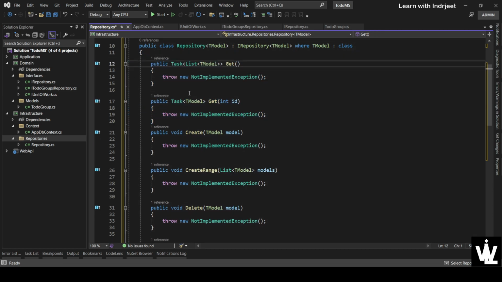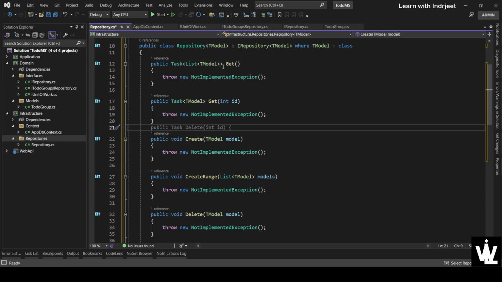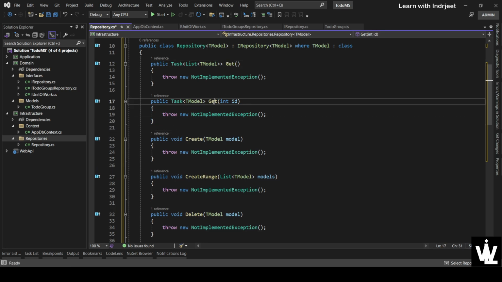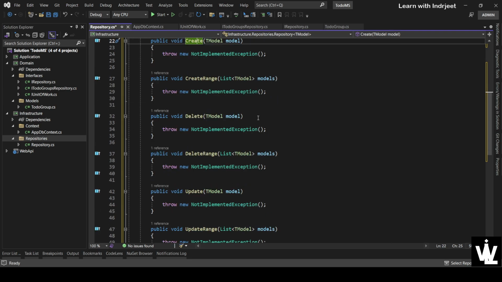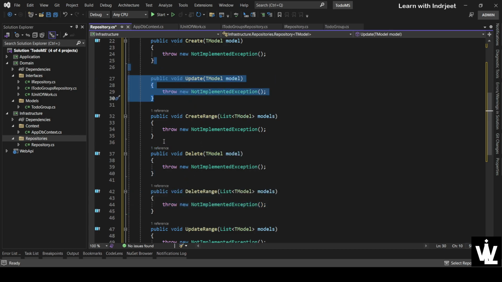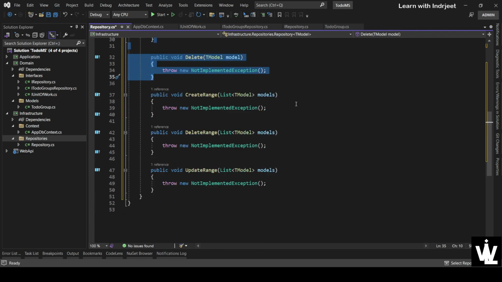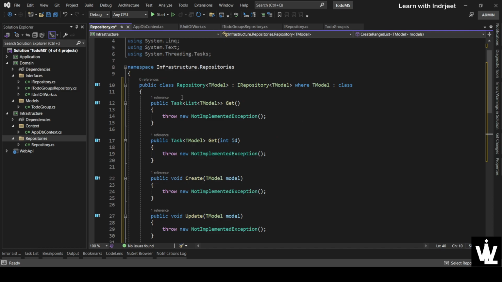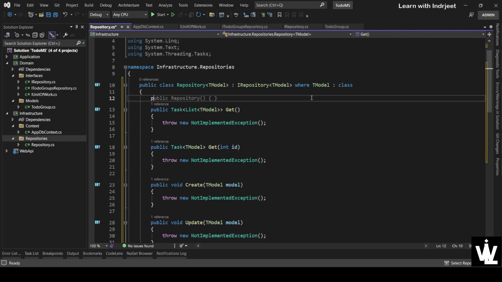Okay, so we have the GetById, Create. After Create we have the Update. Let's bring it up. Then we have the Delete. Then we have CreateRange and the UpdateRange. And then the DeleteRange. Okay, fine.